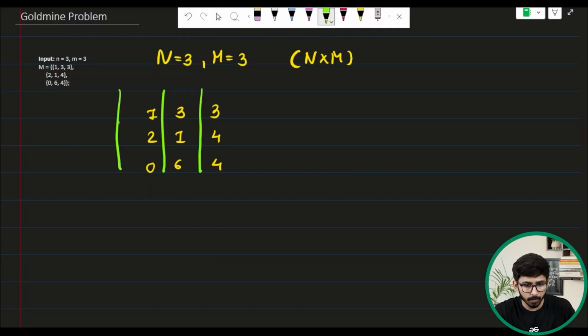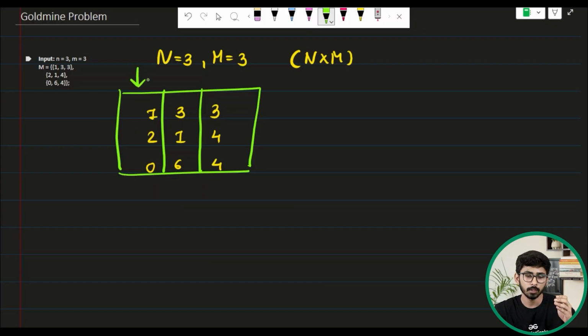Now we have to find out the maximum amount of gold he can collect if he starts from any cell in the first column. So I have three different values, right? I can either start from this 1, I can start from this 2, or I can start from this 0. So one by one, let's tackle each and every element in the first column, and find out the best amount of gold we can collect from each cell. So from 1, I have two different options.